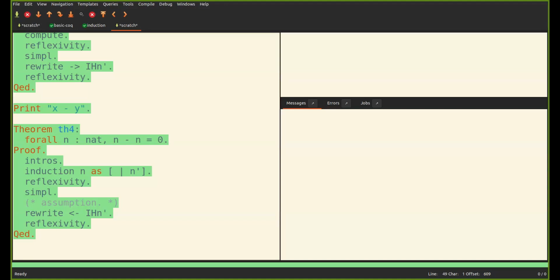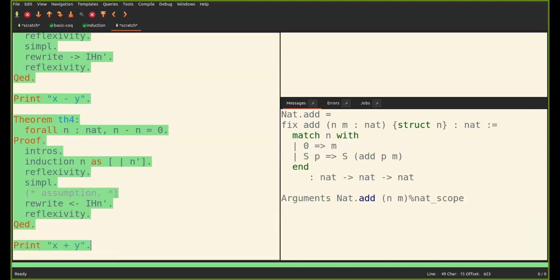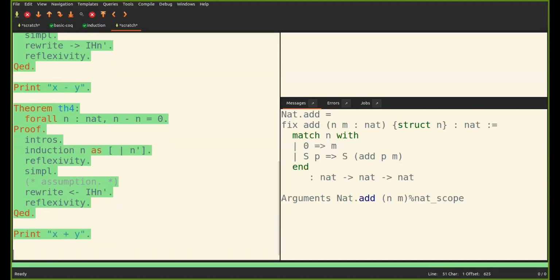Okay. So let me recall the definition of add. So this is how we added two numbers. We do a pattern matching on the first number. If it's 0, we just return the second number. Otherwise, if it's the successor of P, we first add P to the second number and then return its successor. So this is how addition is defined.